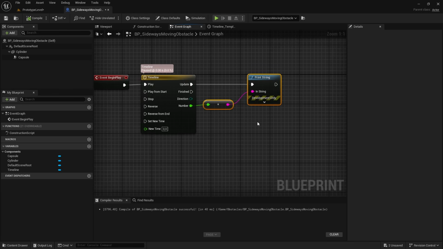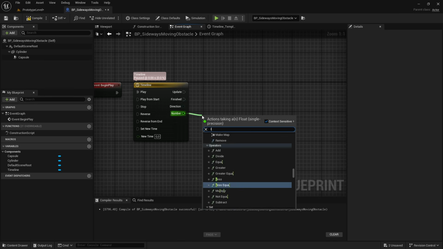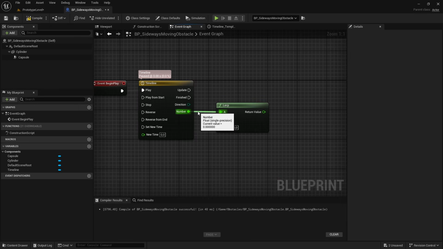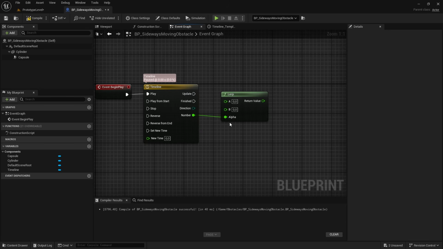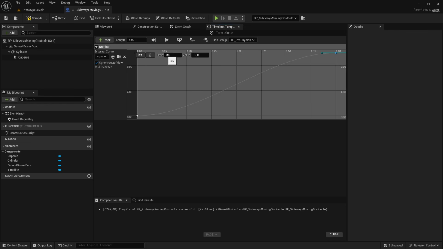And I'm going to show you what it is. I'm going to delete this print string. And we say lerp. For now, this one is fine. And I'm going to drag this number into the alpha. And you see we have an A and a B value. So what this basically means is it will take this alpha, which needs to go from 0 to 1. So let's do that real quick. So right now the value is 10. Let's put that to 1. Now it goes from 0 to 1 over 2 seconds.